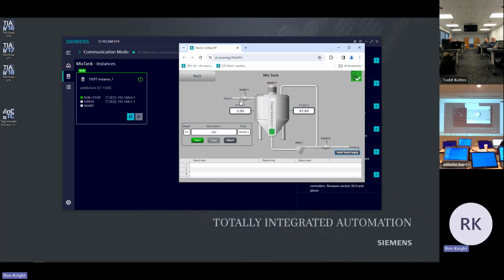So what we have is a mix tank. That mix tank has an agitator up top. It's variable speed, controlled by a VFD. I can click on it, bring up a faceplate. I can put it in manual. I can start it, and I'll get running feedback. It turns green, lets me know that it's running. Put it back in auto.